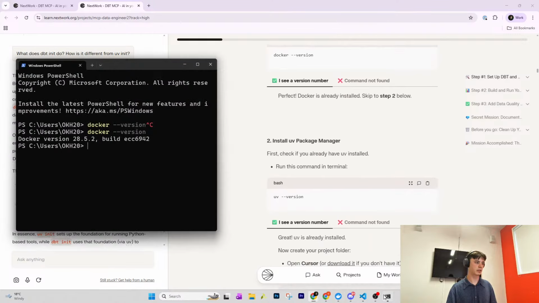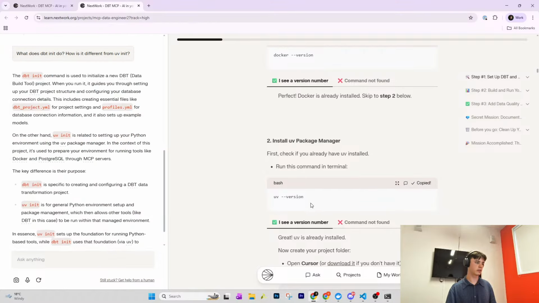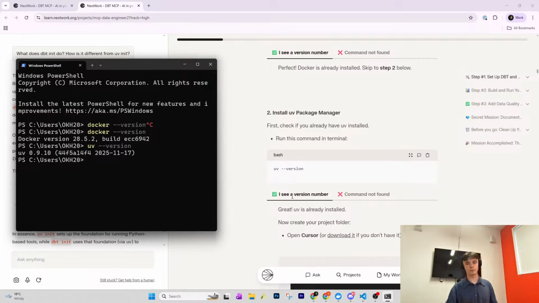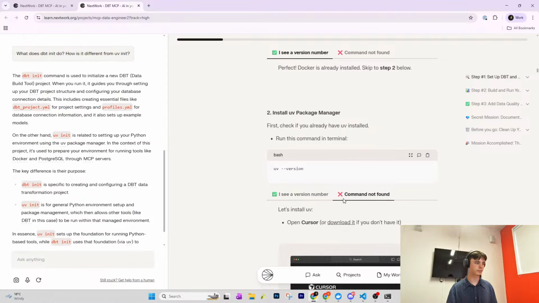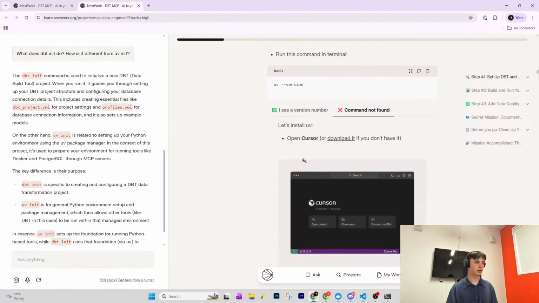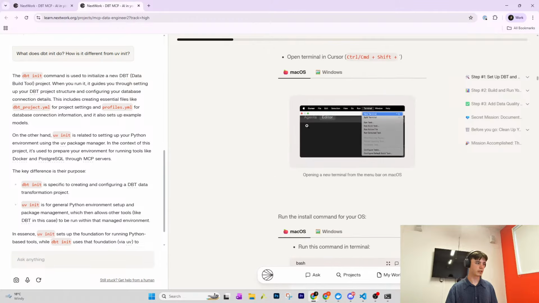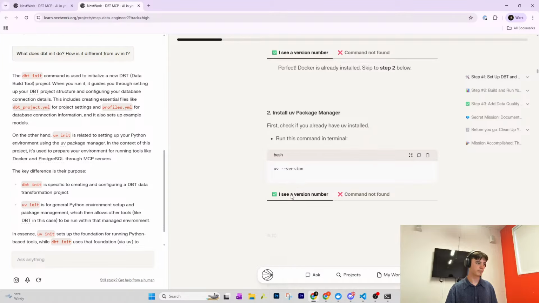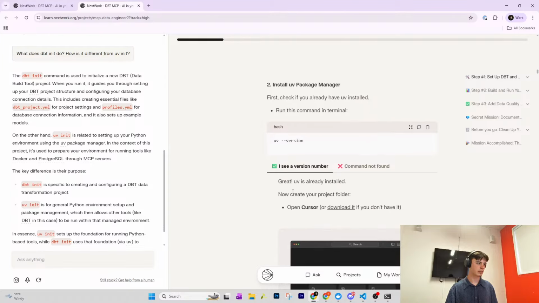So now we're going to go into the same terminal and run UV version. So in this case, we still see a version number, so we're just going to continue. So that means UV is already installed. Same with Docker. So if it wasn't, you can go through and set it up on this track here. Very cool.